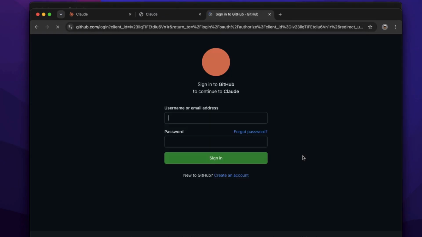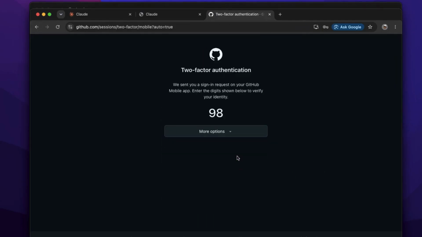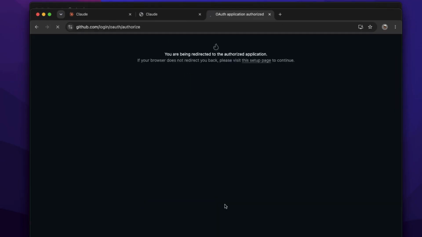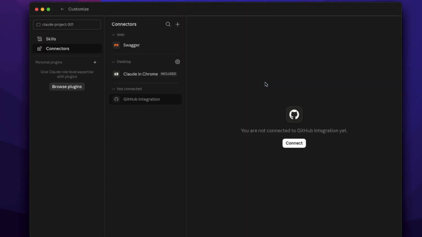I'm going to connect the GitHub integration as well. I want GitHub to be connected so that it can create repositories if I need to, or just go through a repository. So I'm just going to log in here, and now I'm going to authorize this on my GitHub mobile. I'm just going to verify the code. And once this is done, we have two connectors that are now integrated successfully.